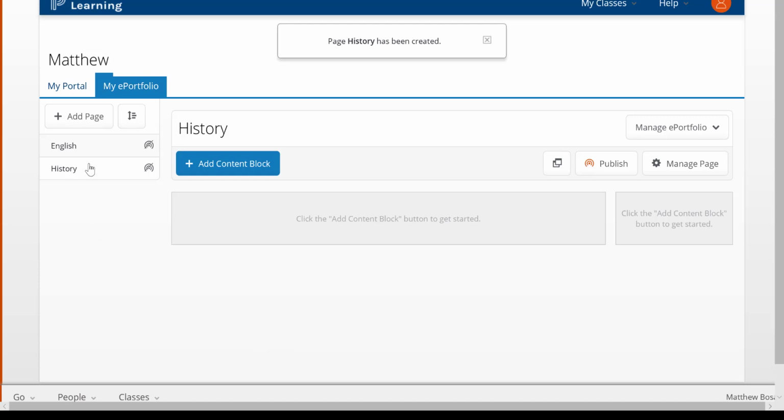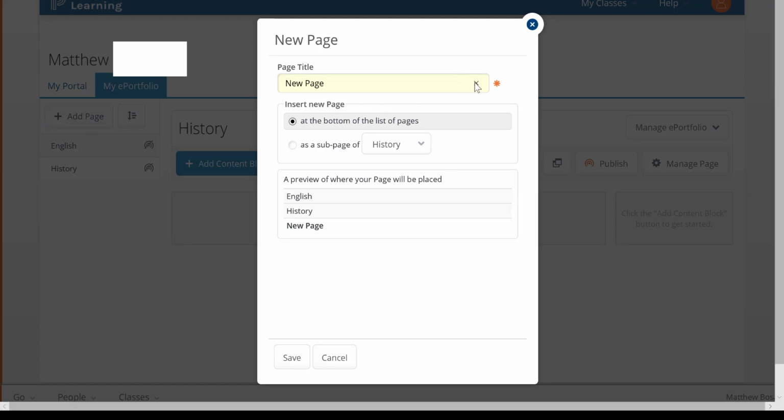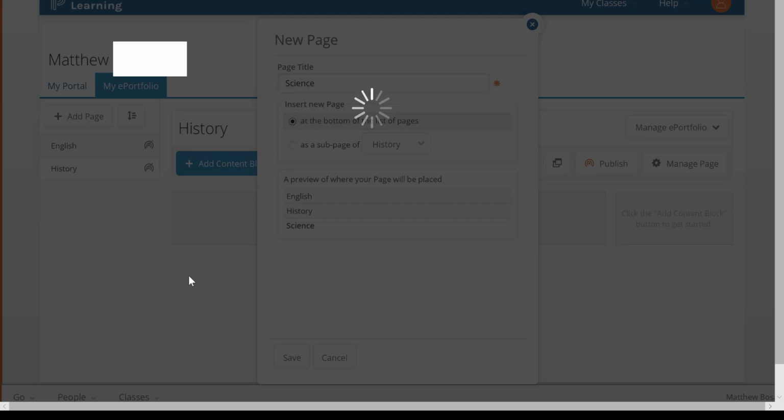And one more time, at least, depending on how many classes you have, you're going to create a page for each class. I'm going to add a science page on here as well. But as I said, for however many classes you have, you're going to create a page for each one.